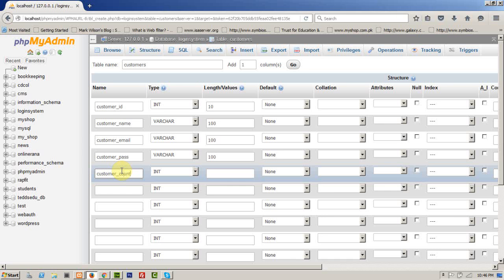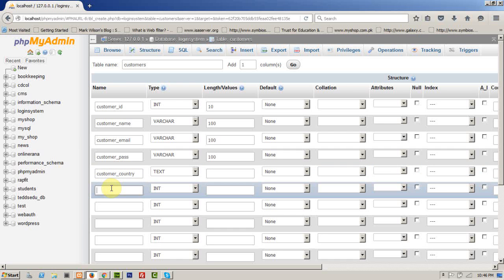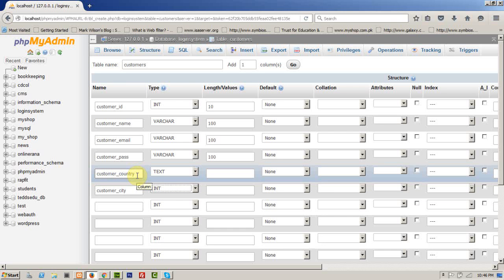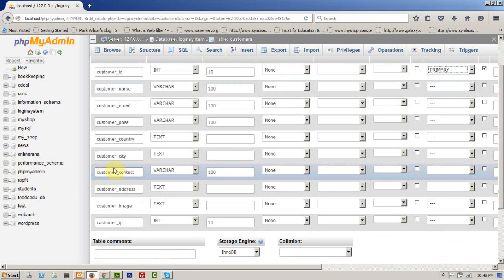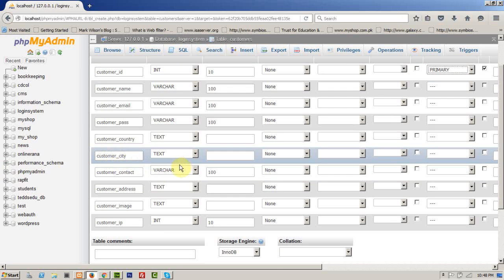Customer country will be text, and no length for text. Okay, city. Okay, let me create. I am pausing. When I have created, I will be back. So okay, I have completed customer city text, customer contact varchar, variable character, customer address text, and customer IP.